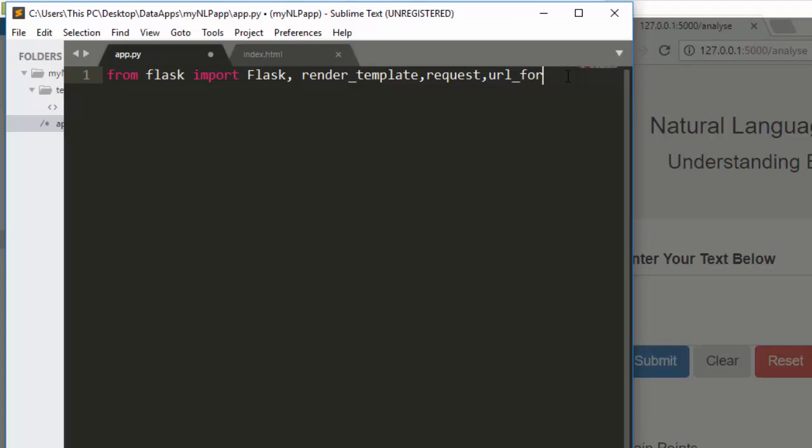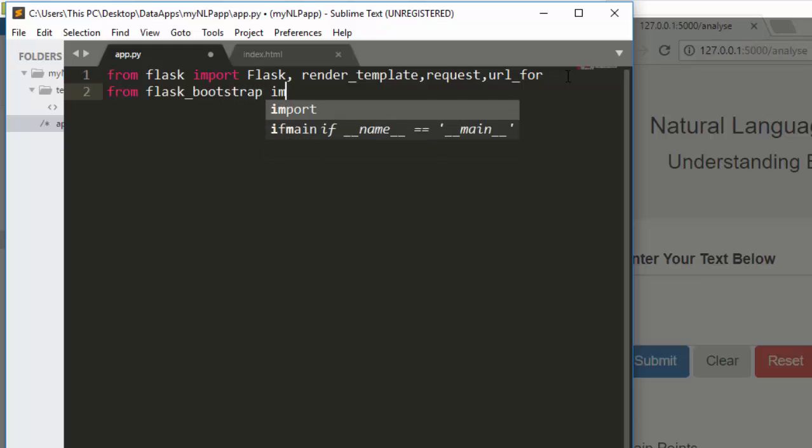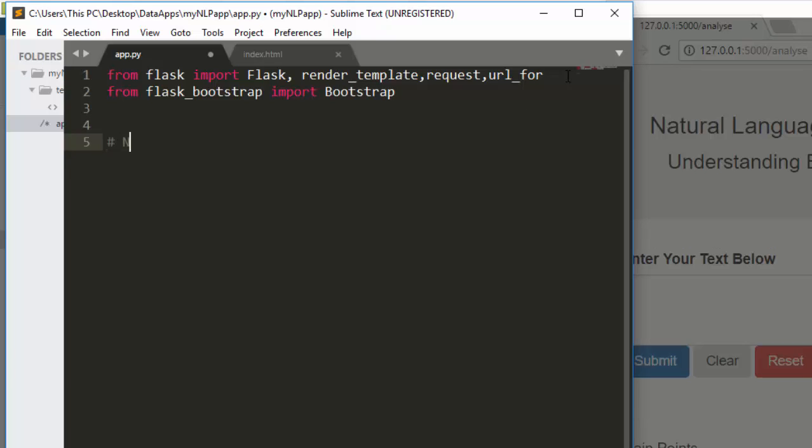Okay, so perfect. Then the next thing we need to import is from Flask Bootstrap, import Bootstrap, right? Perfect. So now we need our NLP packages. It's going to be our TextBlob.